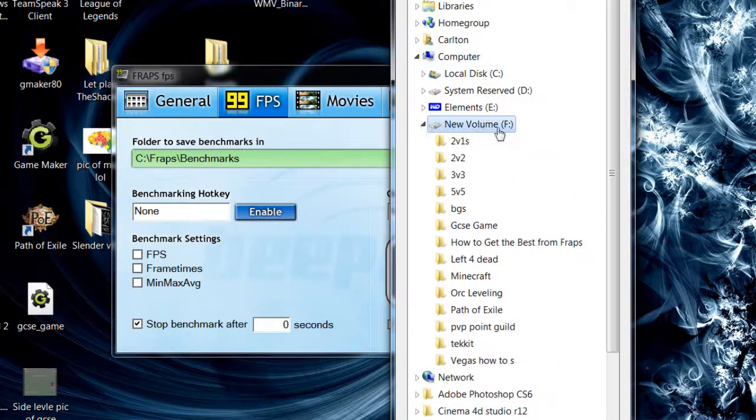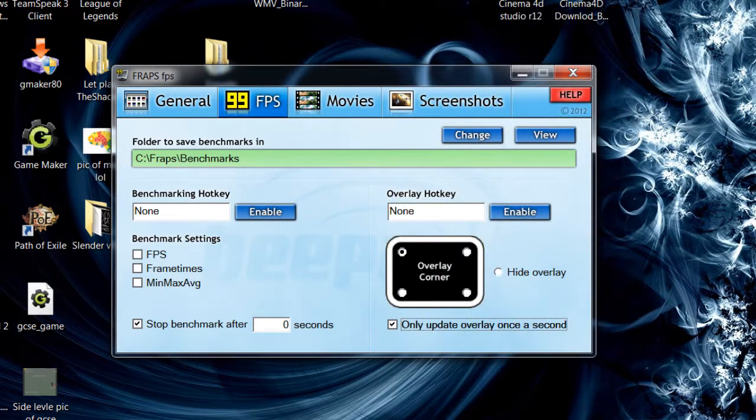So computer, new volume, which is my internal hard drive, which I record everything onto. Now I'd make a folder in here that would be called benchmarking, for example. Benchmarking hotkey, this is basically the same way you're going to do movie and screenshots. You click here and then you hit, say, F9. So now whenever I hit F9, it will start benchmarking. I'm just going to disable that because I forget to disable it after this video.